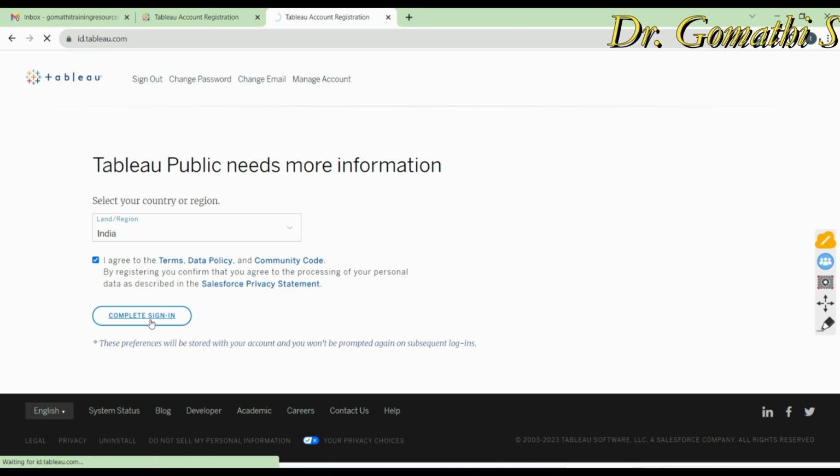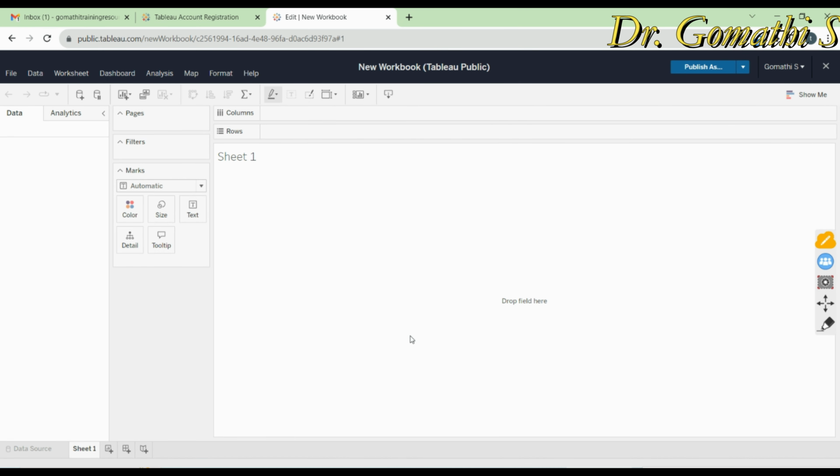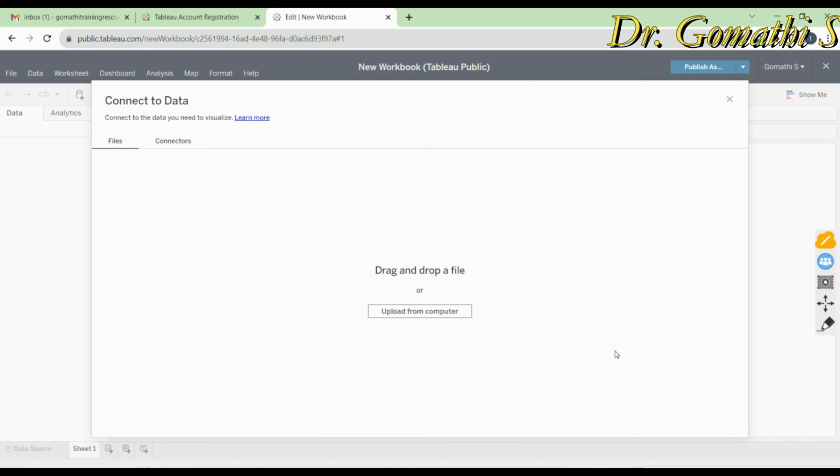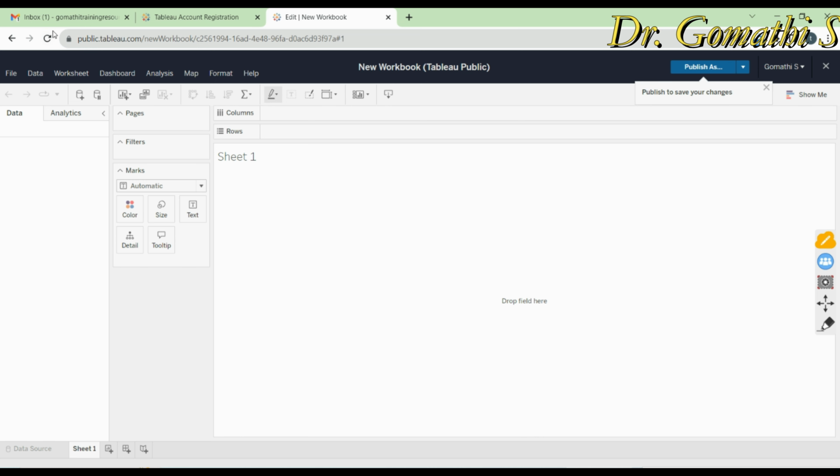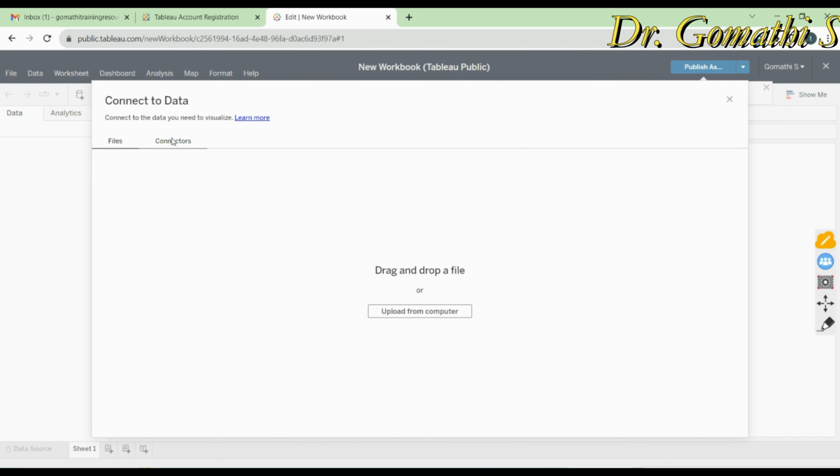Then it will take you to the Tableau Public account where you can create and import the data. Here you can see this is like how Tableau Desktop looks. Similarly it will also be. You can upload the data from your computer. You can see the complete instructions here, like File, and the data. If you want to connect the data source, you can connect the connectors as well.